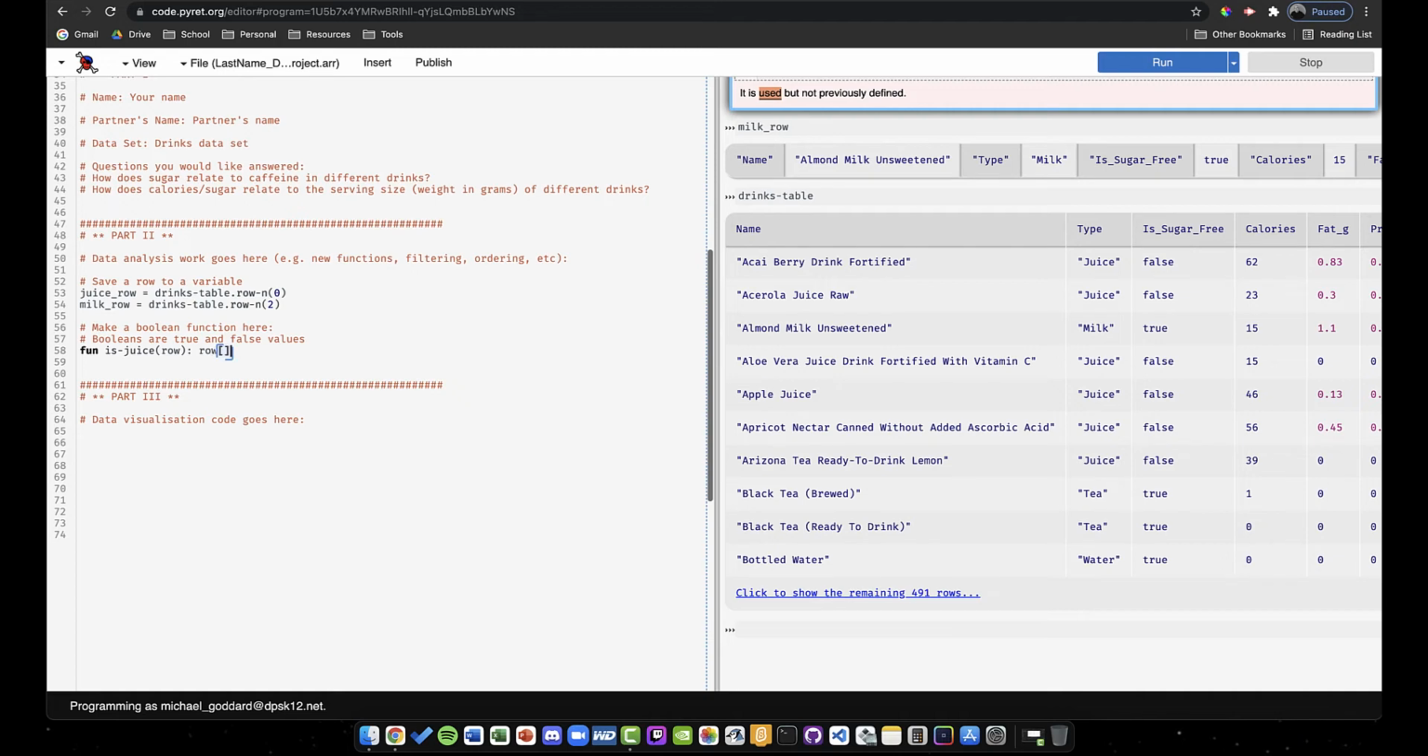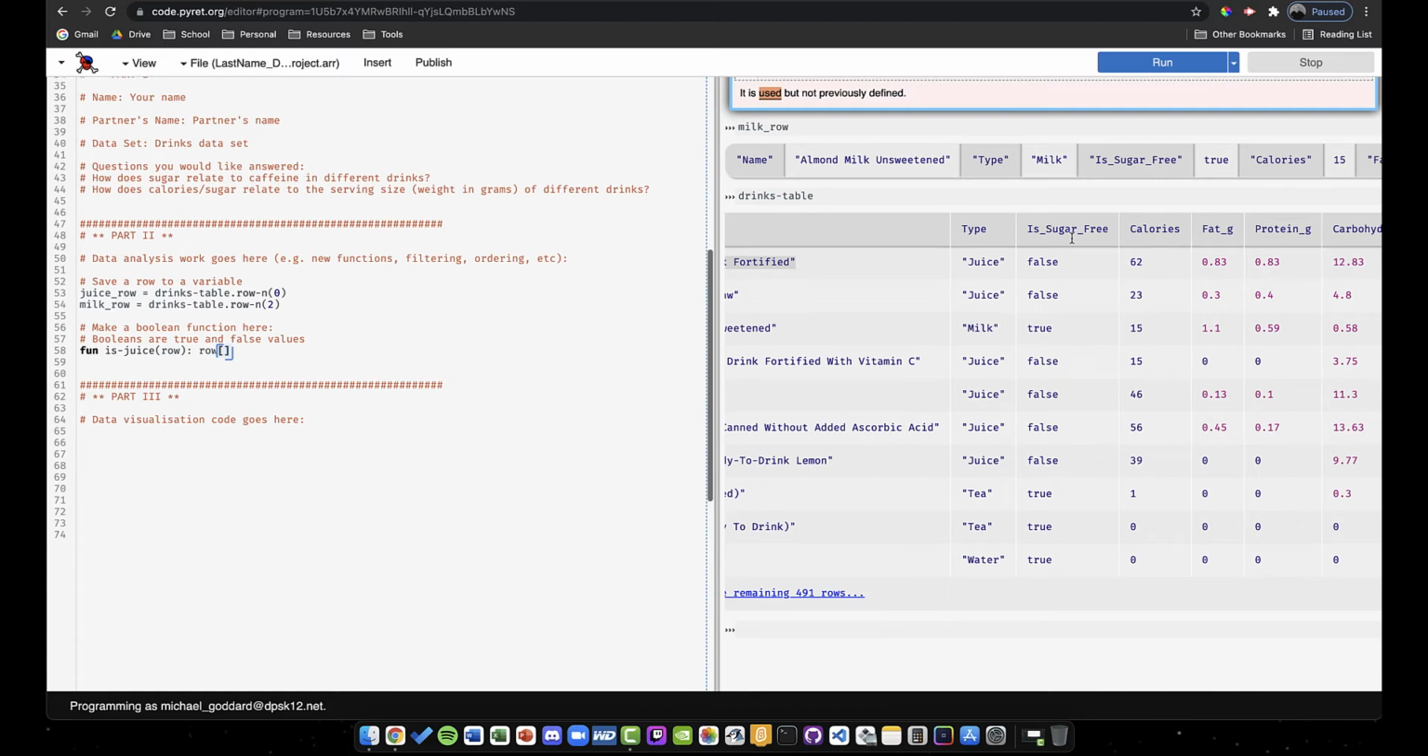Now, what square brackets do, and you've got to be very careful that you don't put parentheses, because parentheses do something different. Parentheses are for parameters with functions. Brackets do something different. If you have a row, the brackets will let you look at a specific column.